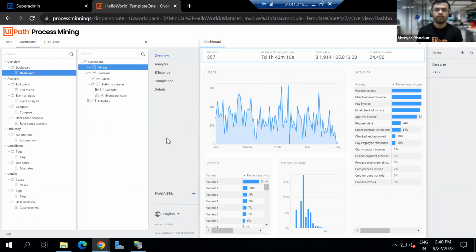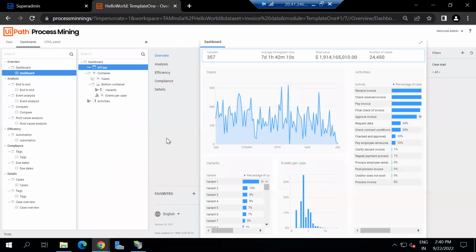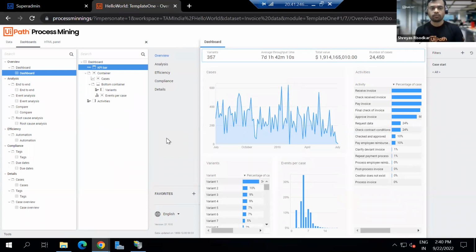Just to add one point, one more best practice you can follow: usually the business users will have a particular idea in mind of how they want to visualize the data.